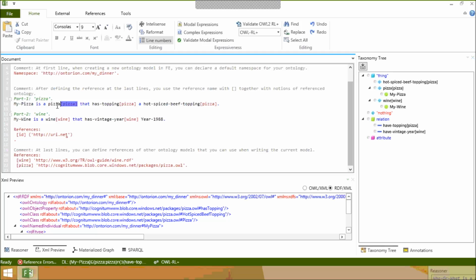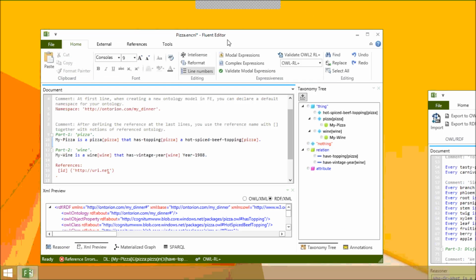So in this case, you are saying that pizza comes from the pizza ontology, and the pizza ontology has this namespace. The namespace of the pizza ontology will be taken either from this, or from when you import, from what is defined inside the ontology. Okay, so this was the pizza example.